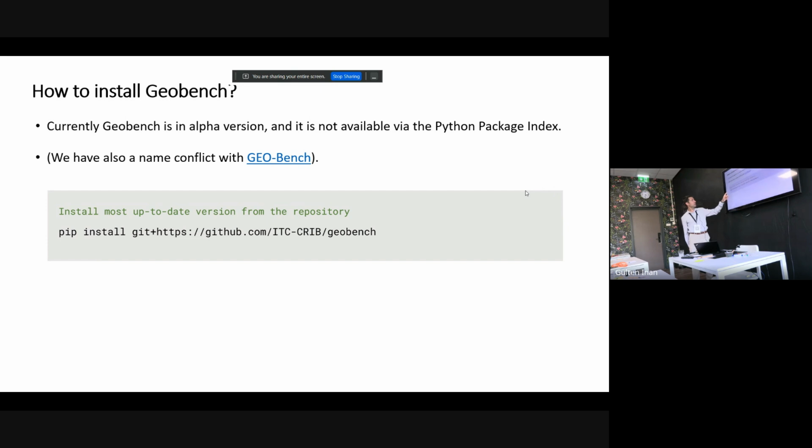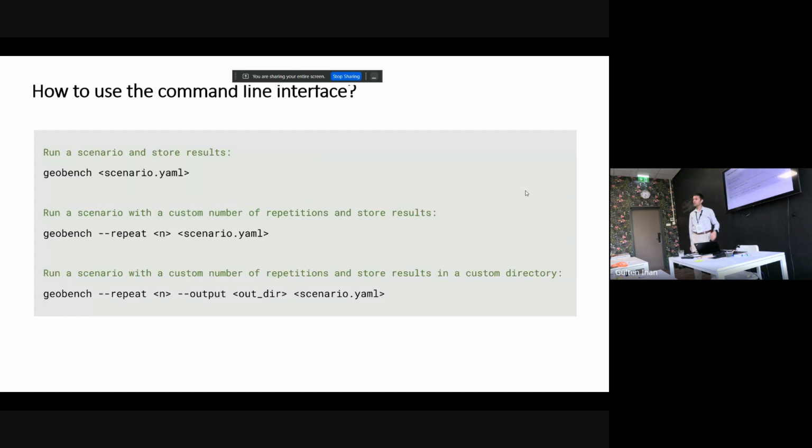For the time being, you can install it by saying pip install git plus the GitHub URL for geobench. I already shared the presentation. It's on Mattermost, so you can just click and do that. Once you install, the system automatically installs a command line interface. By saying geobench and the name of the scenario file, you can run your scenario automatically.